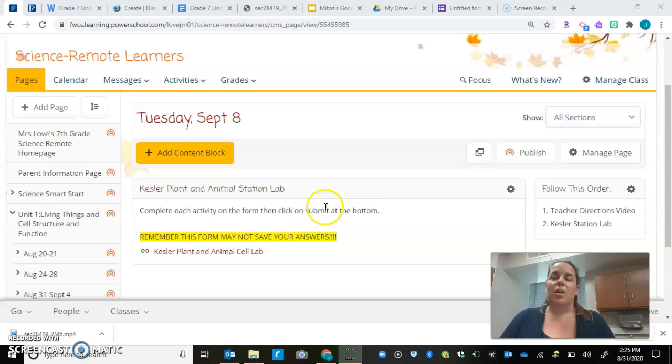Today, we're going to keep going with our plant and animal cell exploration, telling them a little bit apart. For today, you have a Kessler station lab. We've done this a little differently, and we've done them in the past as well, but I've done this one just a little bit differently. But you're going to go ahead and click on that link there.